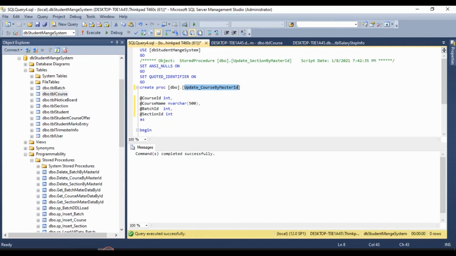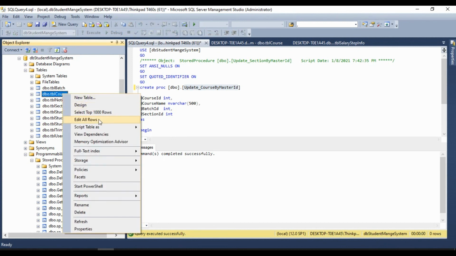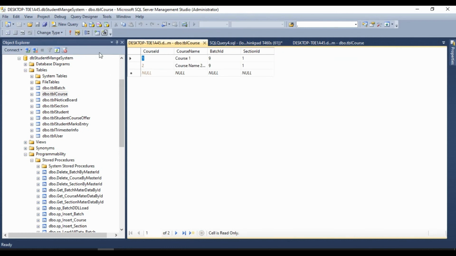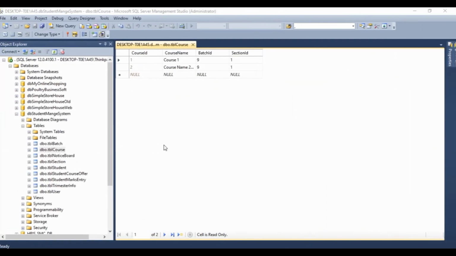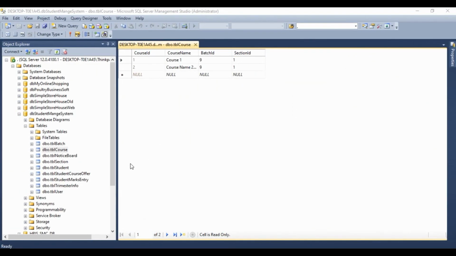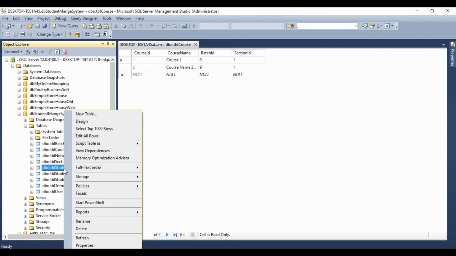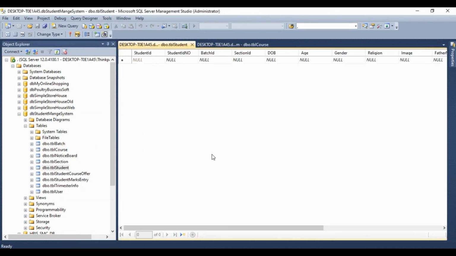Okay, if I go to the database and select table course, edit all rows. Okay, you can see here the name has been changed. Okay, now we need to insert student information.